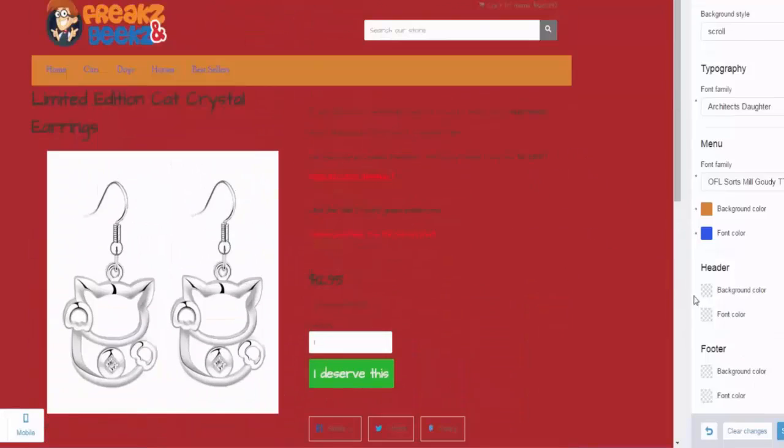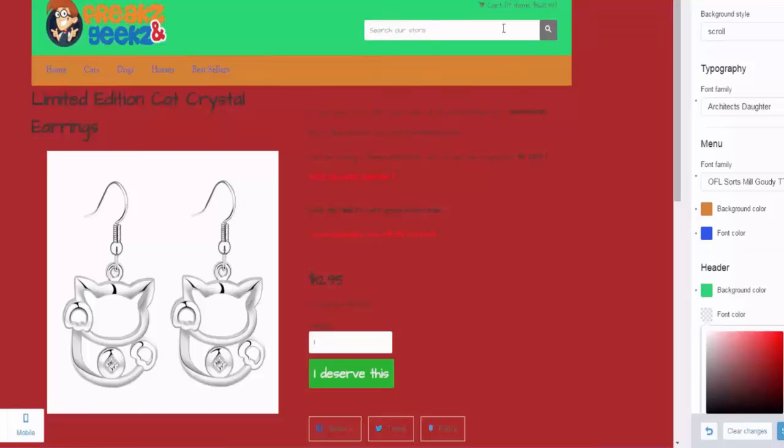Now we have this header here. I want my header to pop out. So let's say I want my header to be this kind of green. There we go. And I want to change this font so people can see their cards. And let's put it whitish. And there it is. Now it's white.